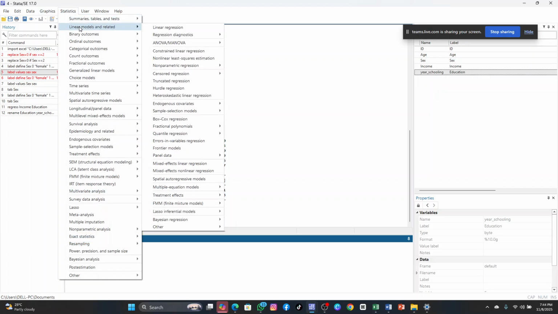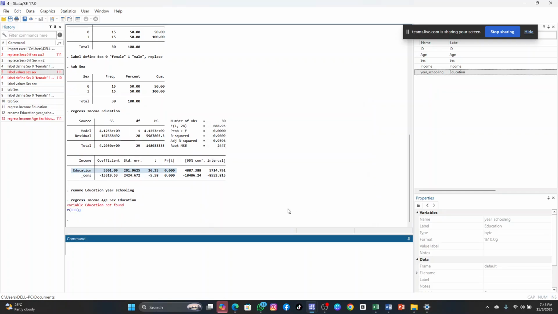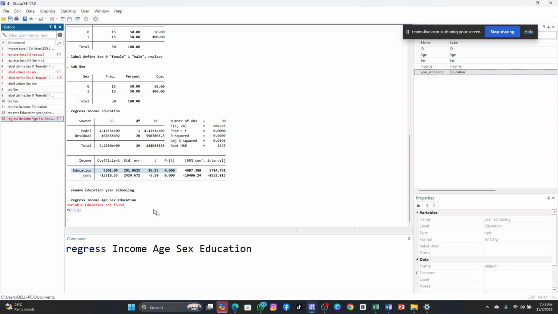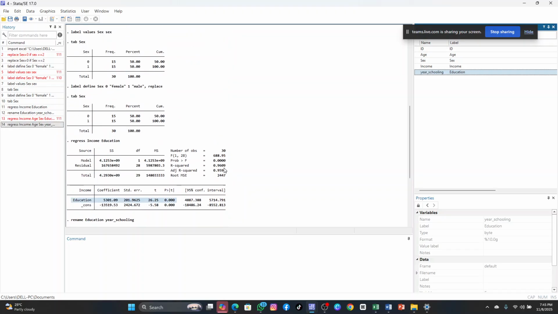So now you will do the same thing. You go to statistics, linear regression. Then we want to look at income. Does it depend on education? Does it depend on age? Does it depend on sex? Then you say okay. You know why? Education is no longer there, so it's not recognizing it again. This is the one that is there. Don't be scared of error. So now we have this. Thank God. I want to really increase this.